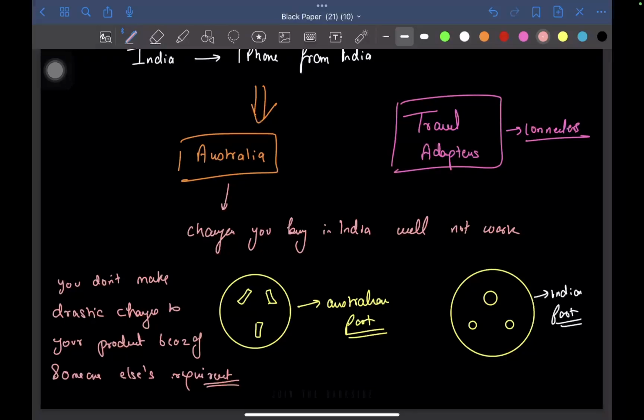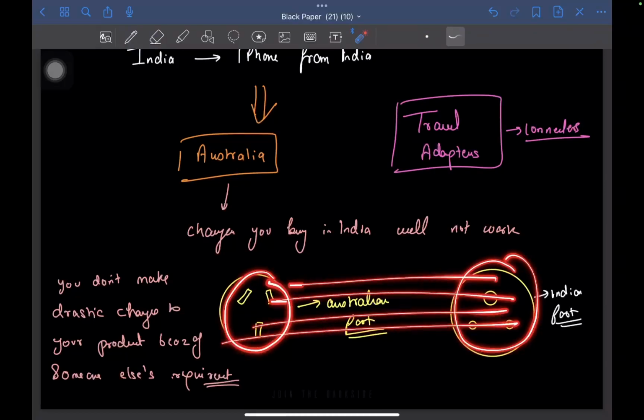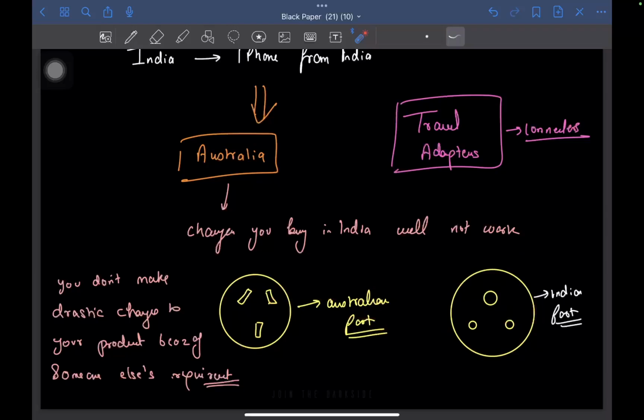Now, one more example of this kind of arrangement, where you have a requirement at one end and a requirement at another end, but they do not make changes to their requirements. Instead, they use a layer in between. This layer we call an adapter.